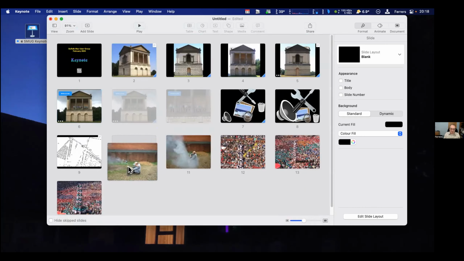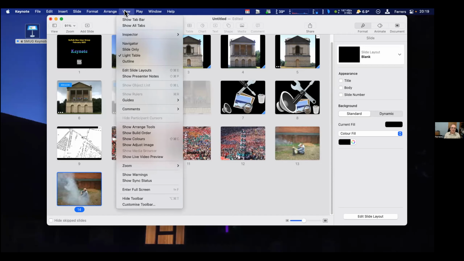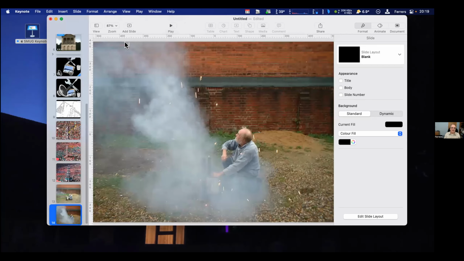And of course, if you've got other images, you can drag those onto this light table and move them to wherever you want. You might notice that here, here, and here we've got a little indicator to show that we've got speaker notes attached to these slides. So I'm going back to our common navigator slide. There we go.